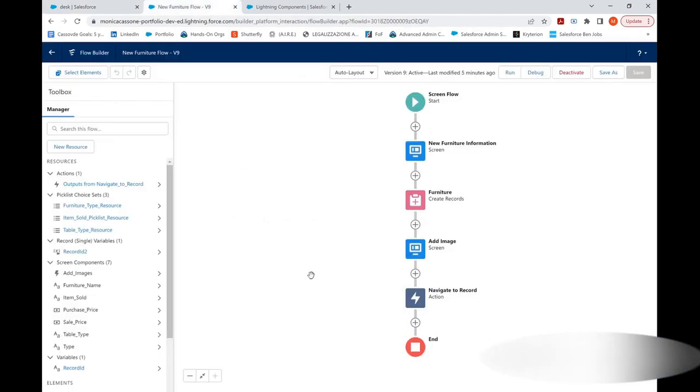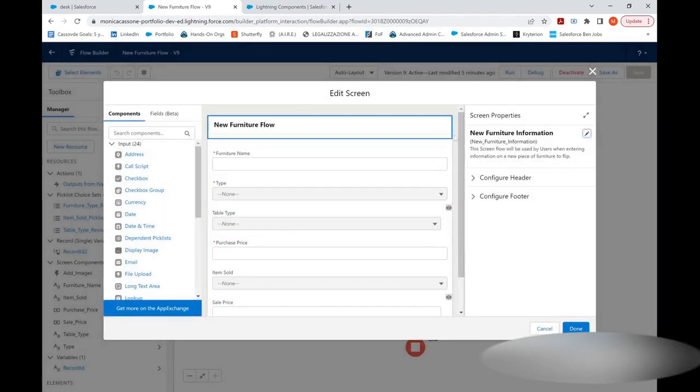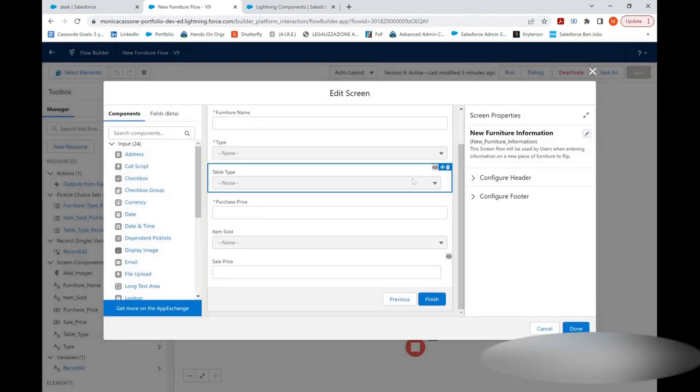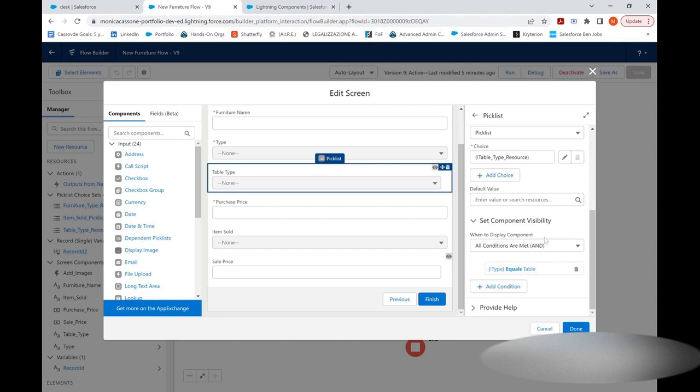So let me show you how the flow goes. The first screen is very easy, as you saw. You can take a look at it. It just has the furniture name, the type, table type, like we saw, has a visibility component to it, and so does sale price. So if we were to pick yes under items sold, then the sale price would show up.